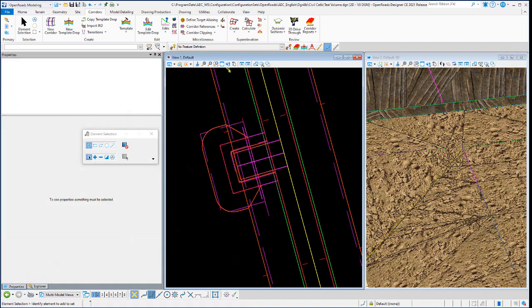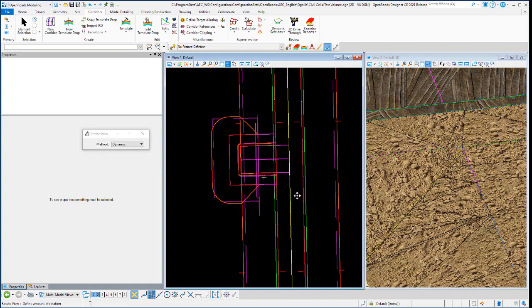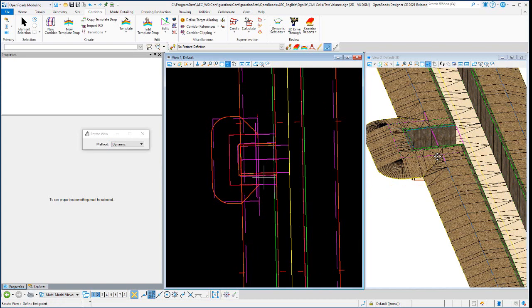Alright, so next I think I'm going to just rotate these views, and we're going to talk about horizontal edits next.